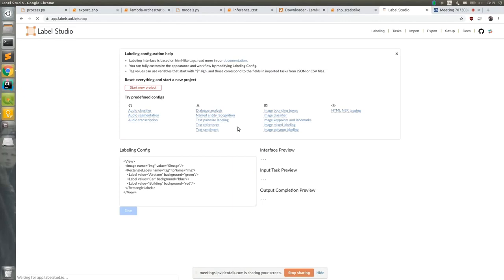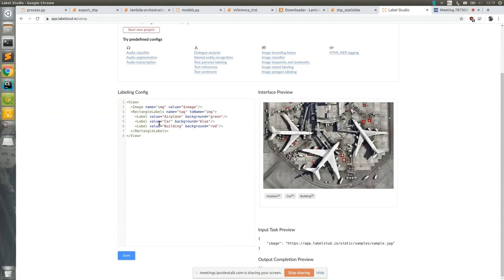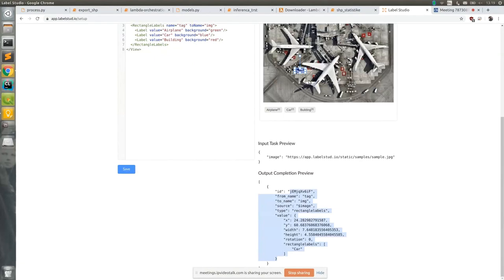Let's see. This is a demo of how a label classifier for some objects would look. This is an airport, and I can label cars. And then in the end, the output would look like this. So I just created the label. I guess I can create another one. No? Oh, yeah. Come on. Yeah, so there's another one.